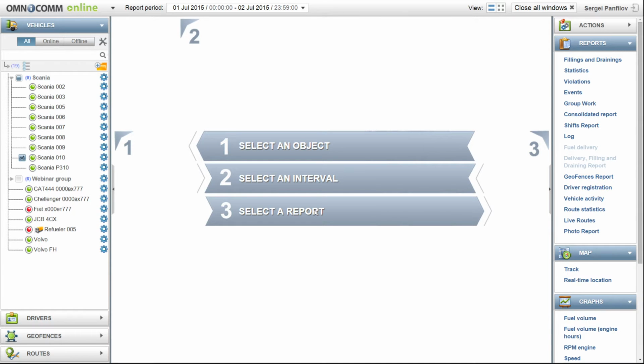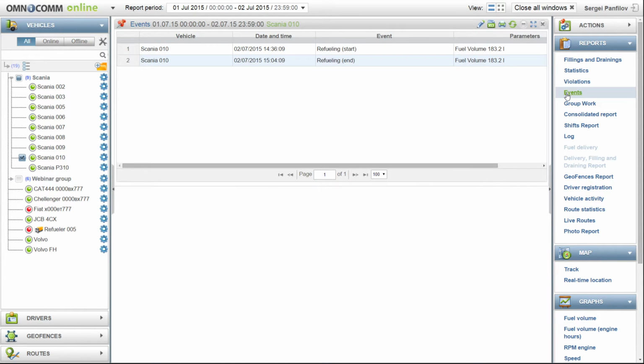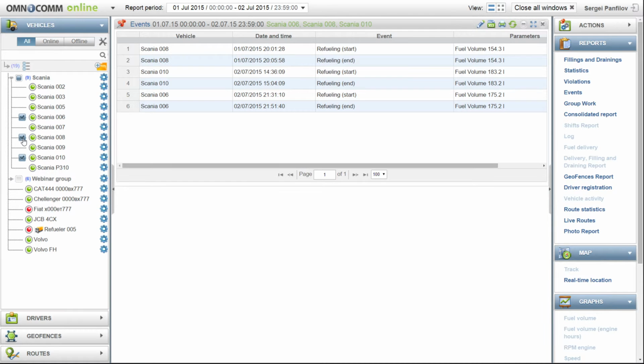Next, choose Report from the list in the section on the right, and the report is generated. Additionally, you can select more objects. You can also select several reports.